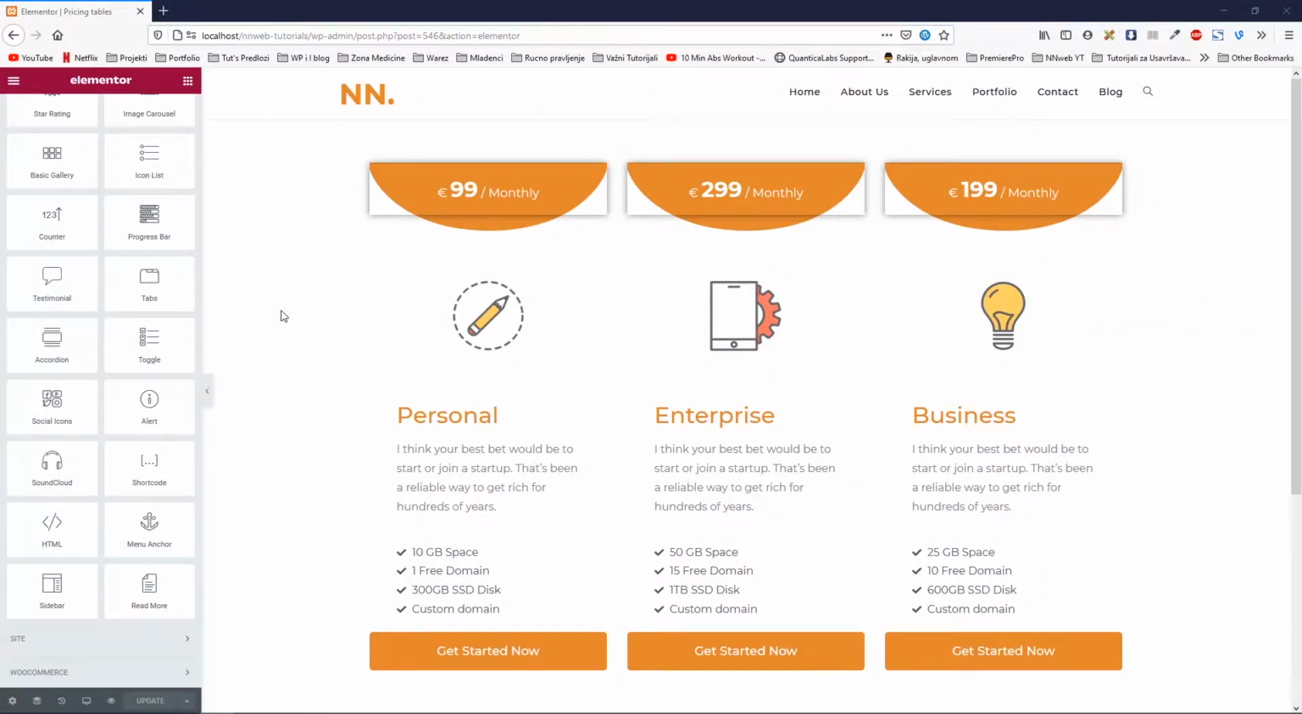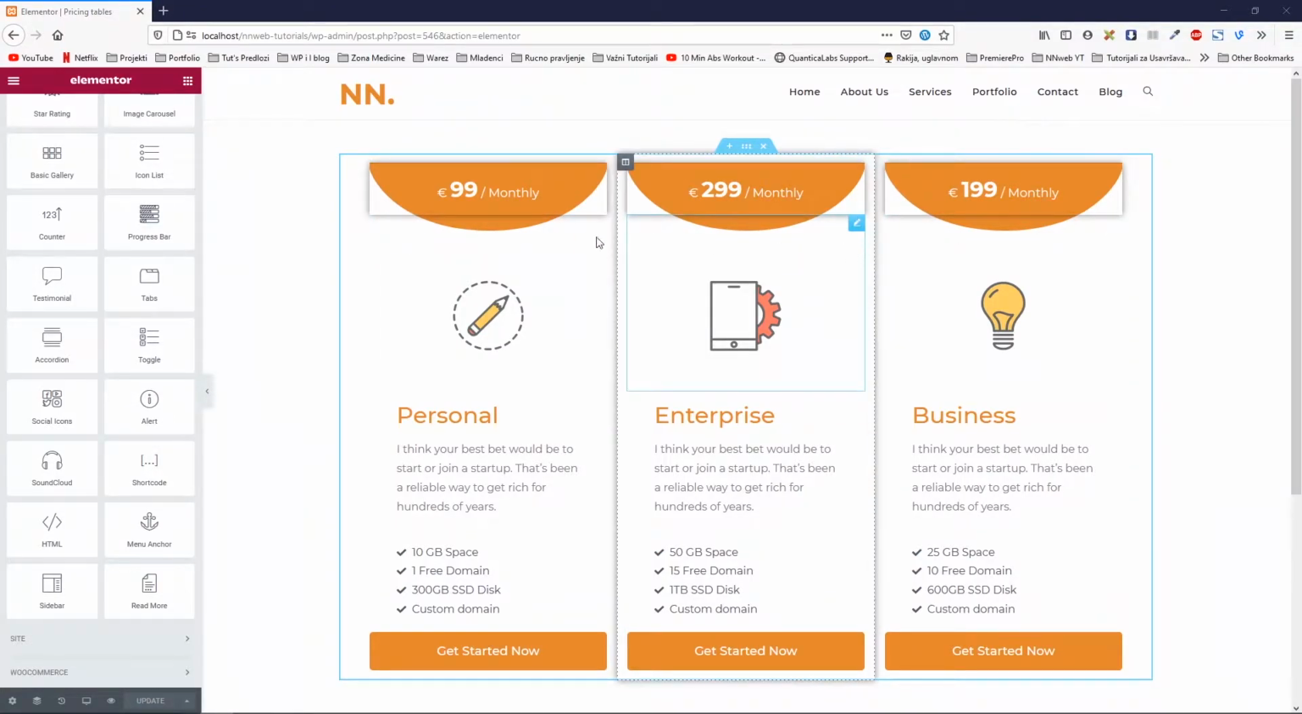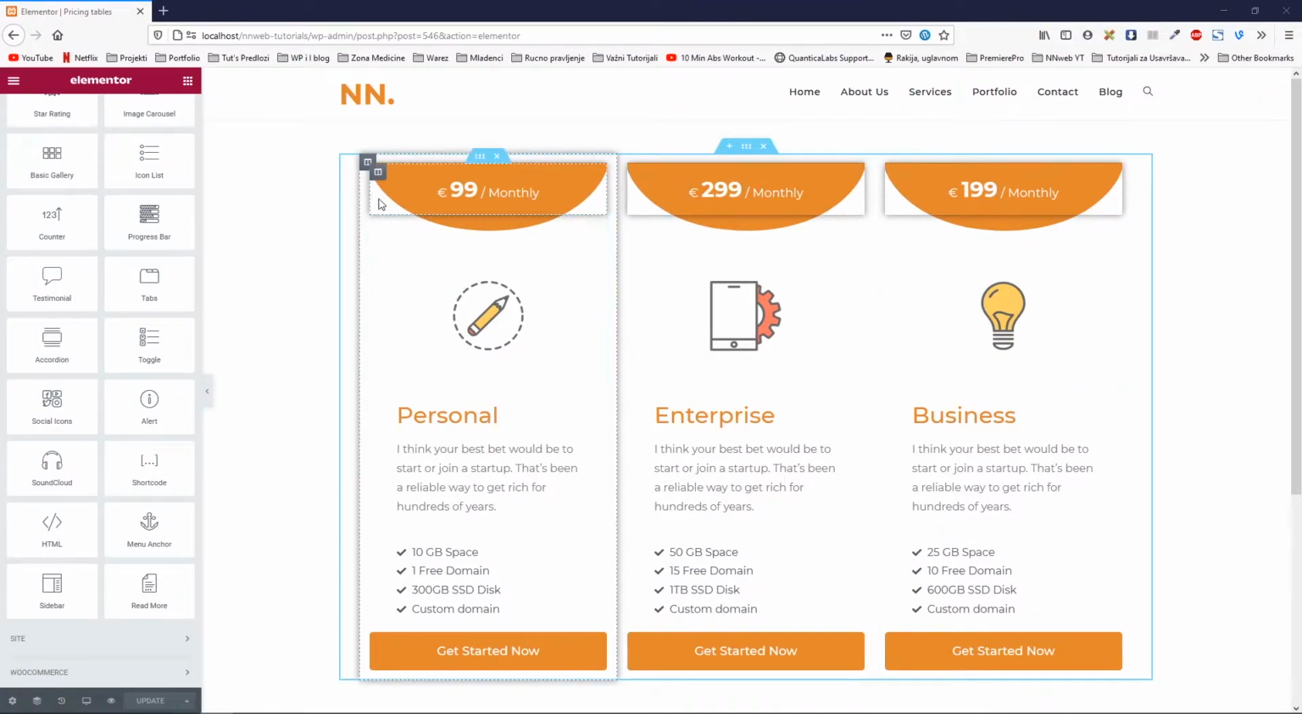Welcome to another tutorial about Elementor. On this screen, I have nice pricing tables. This project I have created in my previous video. If you want to know how I achieve this kind of layout with some tricks and tips, watch my tutorial.